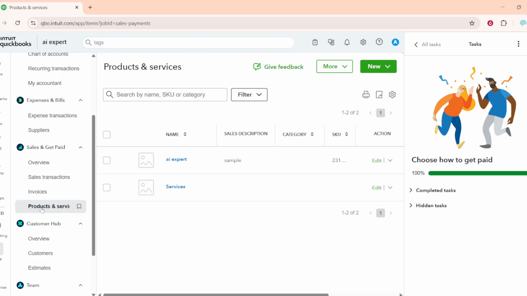This page is your central hub for everything related to your products, whether you sell goods, track quantities, or just want a clean list of what you offer. You'll see existing items here, along with their quantities, prices, and status. To add a brand new inventory item, click the New button and select Inventory. A detail window will open where you'll enter the key information that keeps your books accurate.